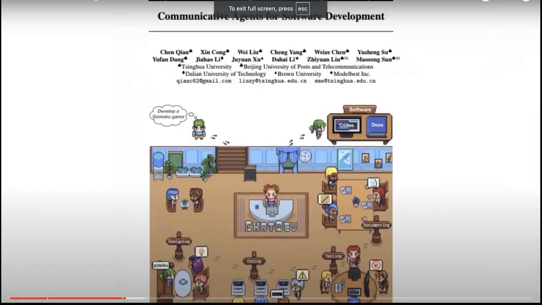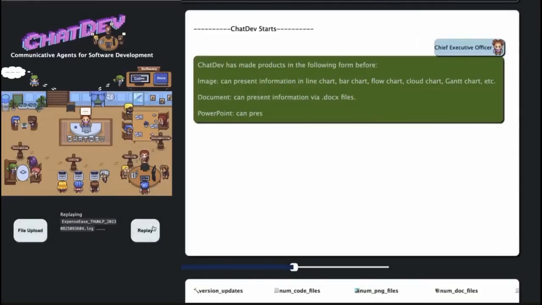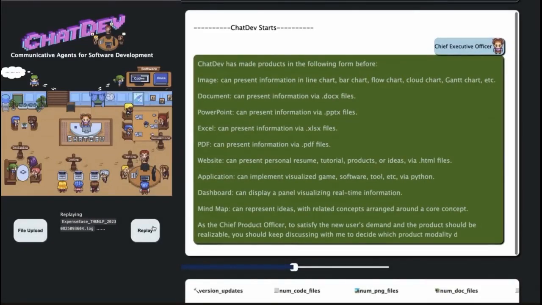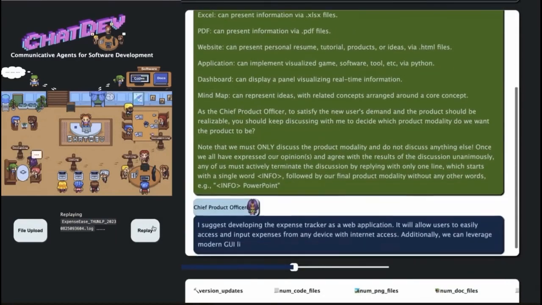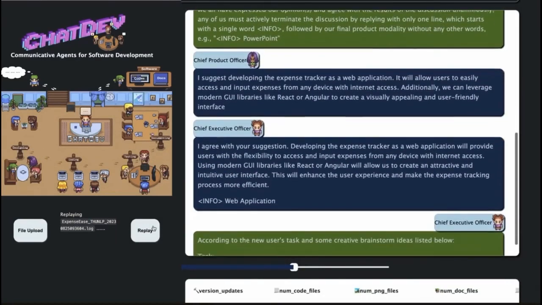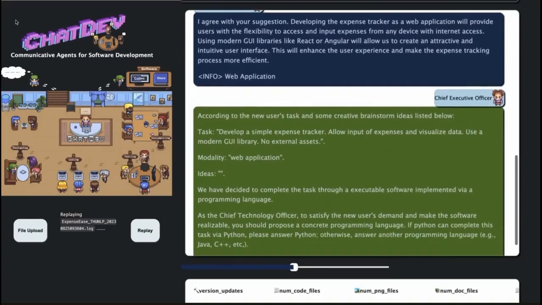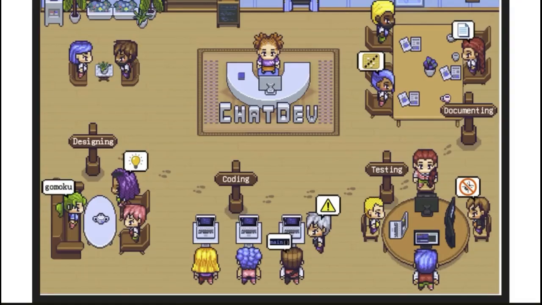Here's a project called ChatDev. Here you have an office of workers that create software applications, but this can be applied to much more, as you'll see in just a second. Each is powered by its own AI agent, so you can think of each one as a separate ChatGPT. The people are split into departments: development, coding, testing, documenting. You have a CEO, you have a CTO, Chief Technology Officer, and various other positions.